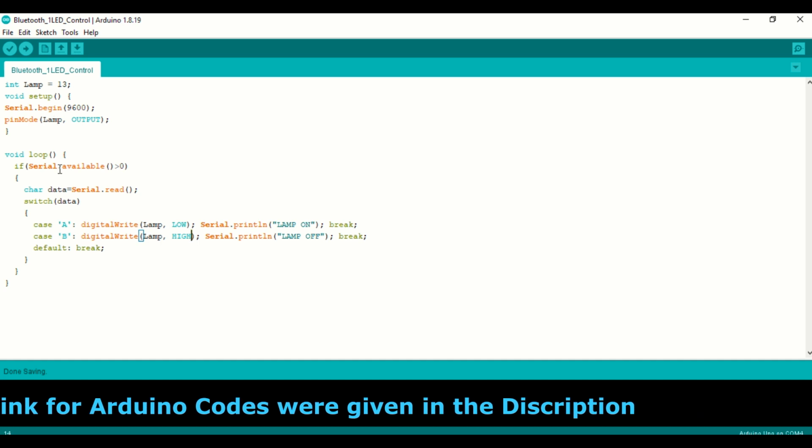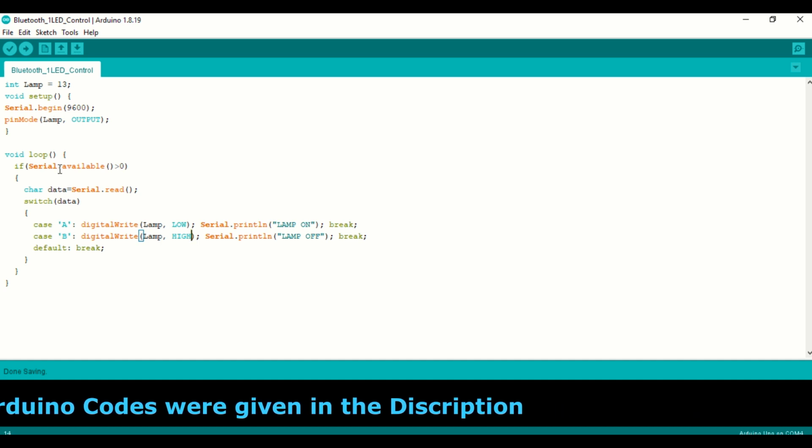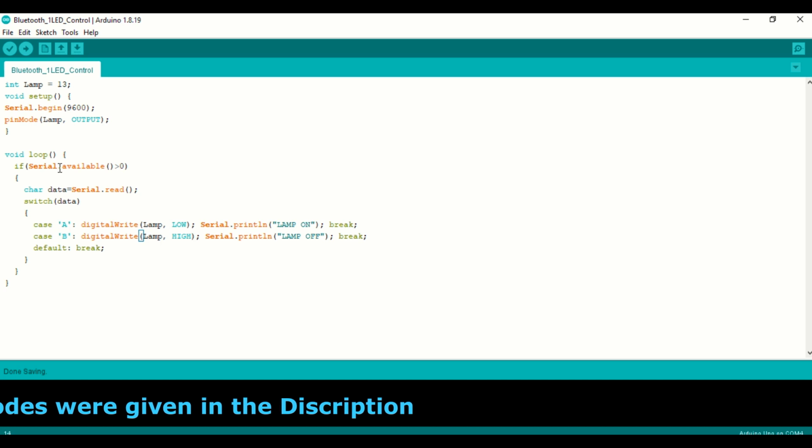Inside the loop function we are checking whether any Bluetooth communication is available or not, and if we pair and connect any external Bluetooth device, it will go inside the loop and check whether any character is received or not. Using the switch case statement, we have implemented the control action. If the character received is A, the lamp will be switched on through the relay module, and if the character received is B, the lamp will be switched off through the relay module.